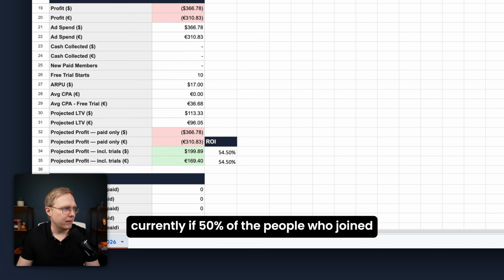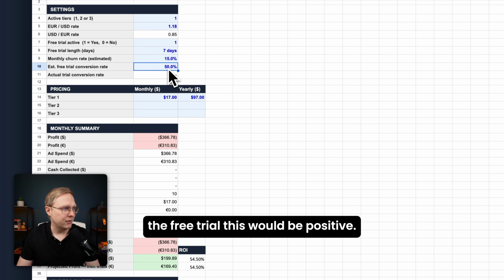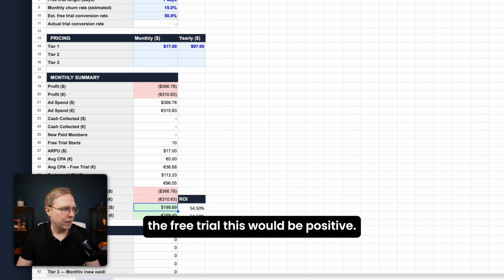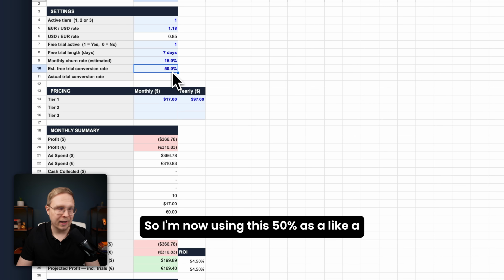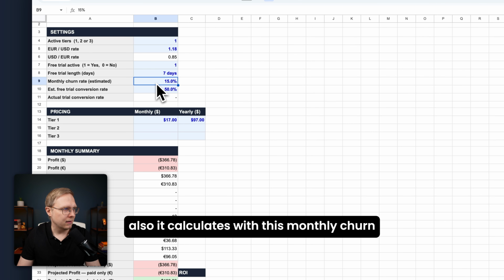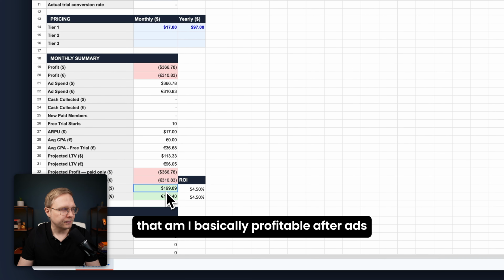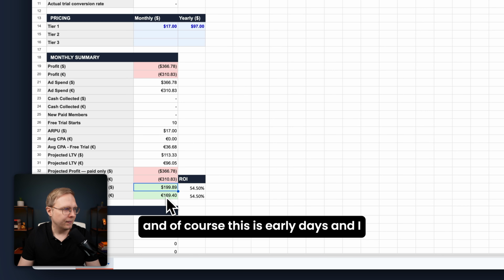So for example, currently if 50% of the people who joined the free trial convert, this would be positive. So I'm now using this 50% as a benchmark for now. Of course, I want more people to convert, and it also calculates with this monthly churn whether I am basically profitable after ads. And of course, this is early days, and I must see how this goes.